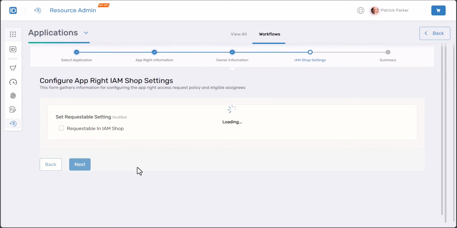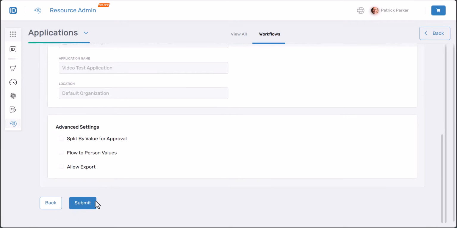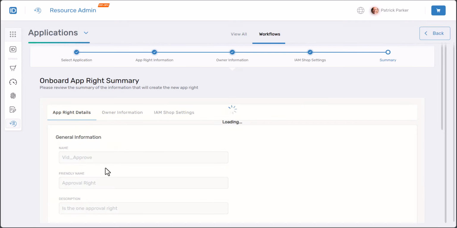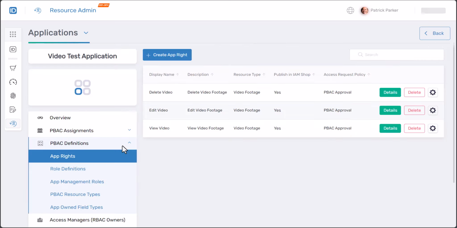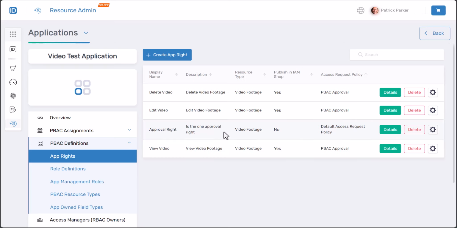And now we're going to see a summary. And then we can just submit. And since we're the app owner in this system, we don't have it configured to go for approval. It's just going to create our new right. So now we have our new approval right.